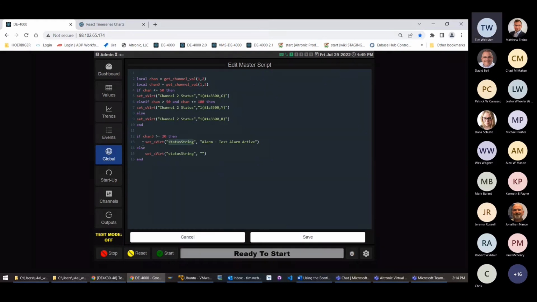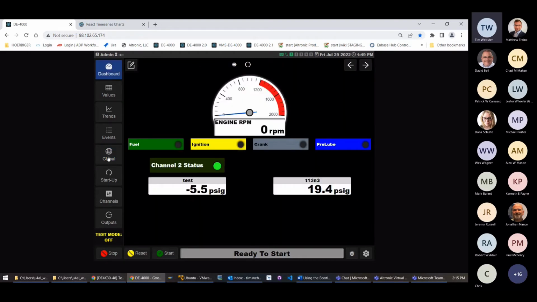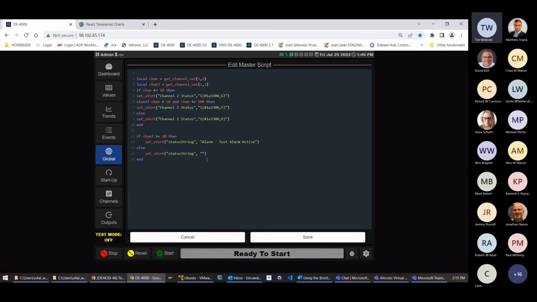So status string, it's an SVirt. I just set it to this string. And then you have to make sure you clear that string so you can get your standard messages like the ready to start or the running if you were up and running, because that'll override that running string. So whenever the condition clears itself, you want to just put an empty string in there.